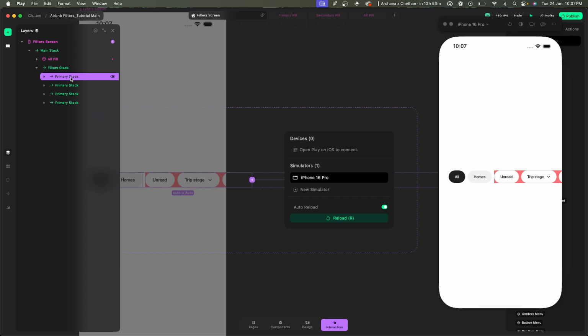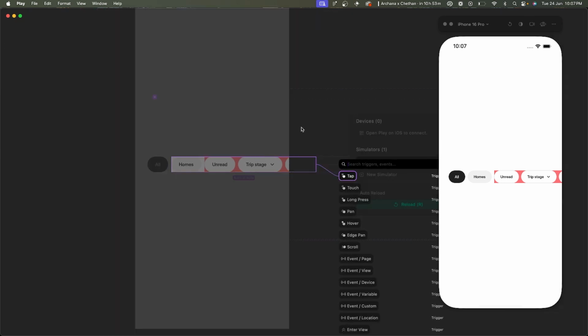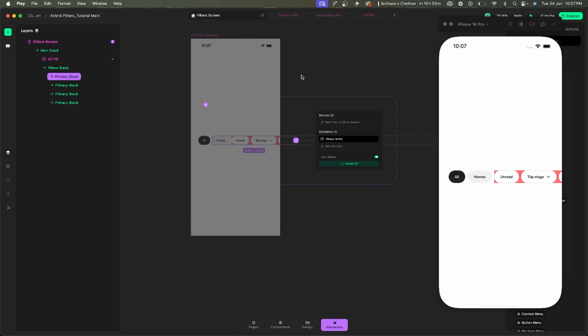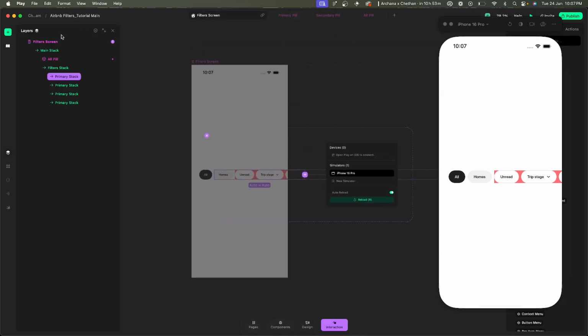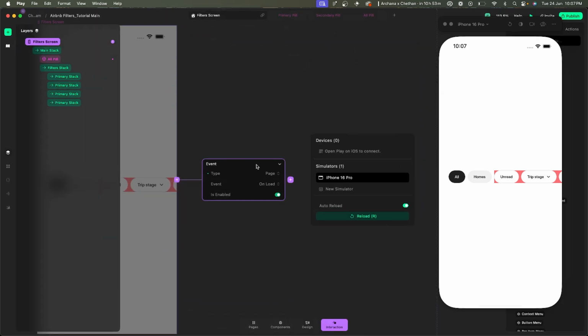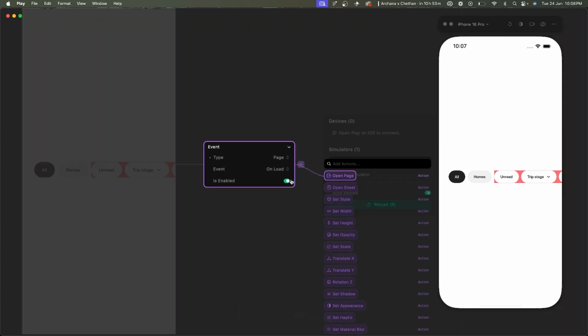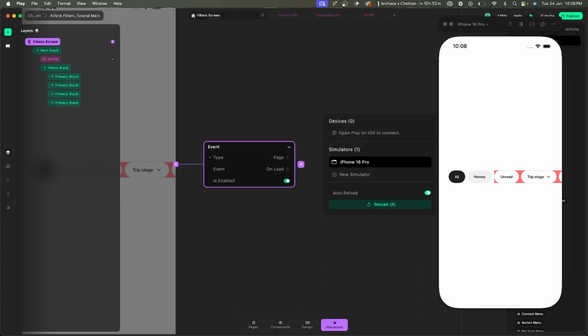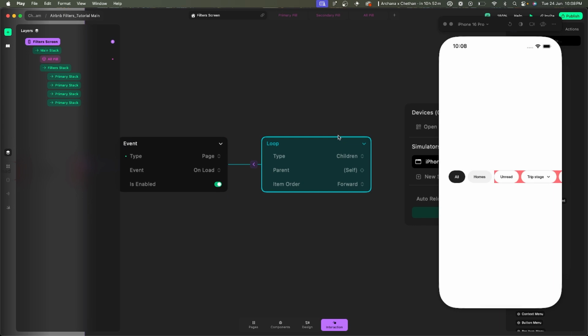When we want to give an instruction to multiple items at the same time, we want to use a concept called loop. Now, let me explain what that is. I'm going to press A on my keyboard. We already have the event trigger over here and here as well. I'm going to type in loop and choose the third one, which is loop.children. What this basically does is that the instruction that I give is going to be applied to all the specific children of a particular parent.